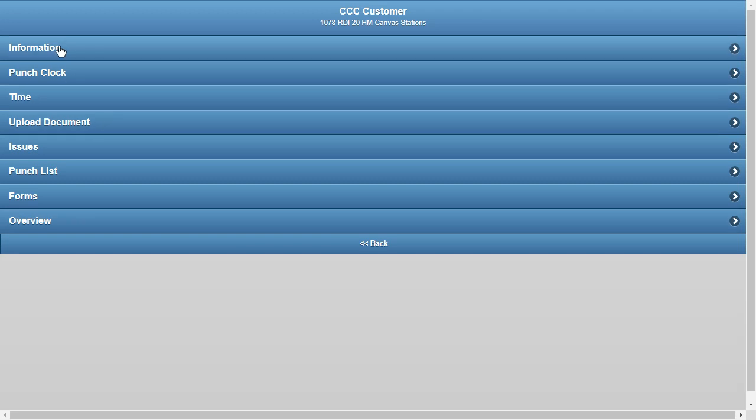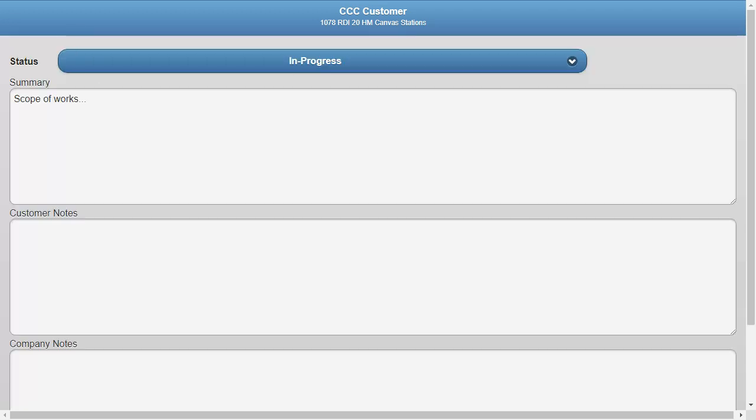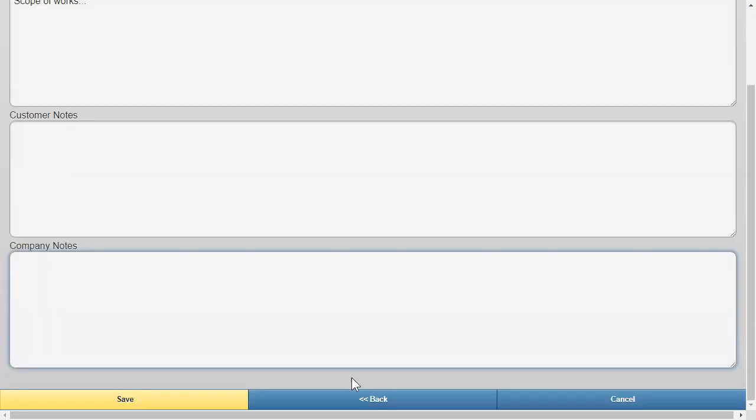Starting at the top, if we choose the Information tab, the installer will see the scope of work, customer notes, and company notes. If they want to enter anything that they'd like to share with the customer, they can enter that data here. If there's anything private, they can enter it here.